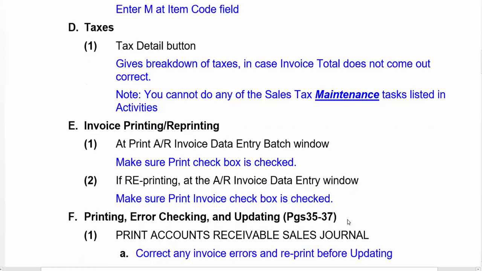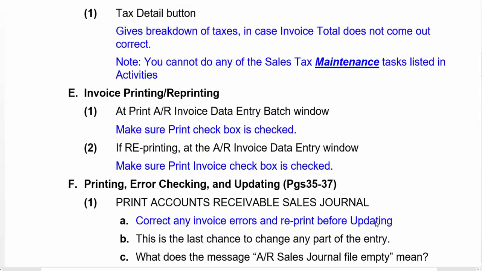When you want to print your accounts receivable sales journal to see what it is that you've entered and match that with the key, you want to correct any of your invoice errors and reprint before you do your update. Now this is the last chance for you to change any part of your entry.